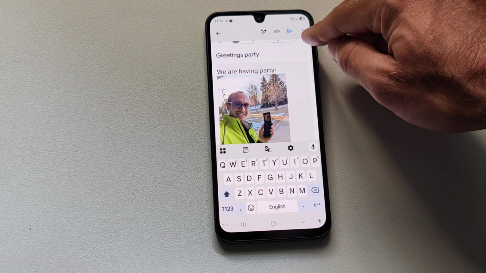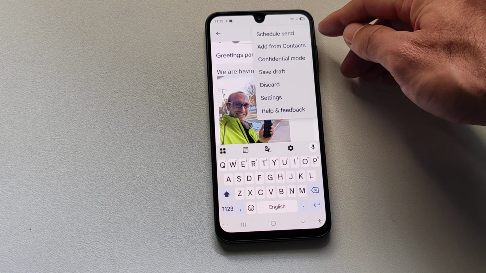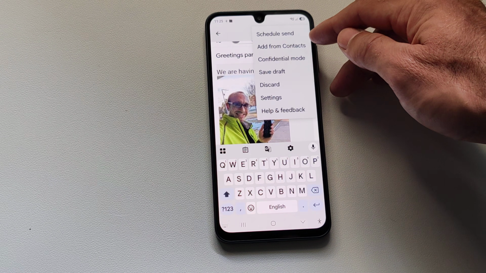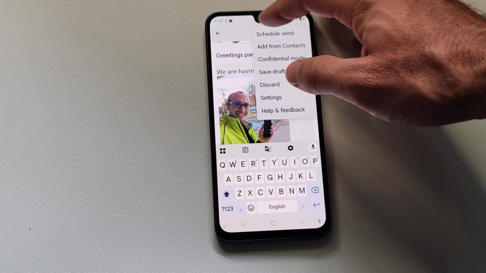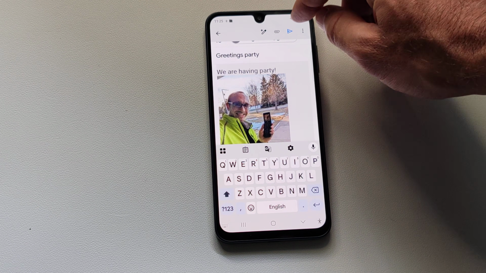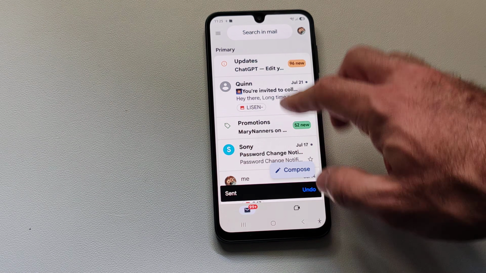Now, if we tap the three little dots here, we can schedule it if we want. So if we don't want to send it right now, maybe like Monday, we can schedule it to send Monday. We can add contacts, etc. So there are some options under there, but this little triangle right here will be used to send. So let's send it. Okay, so it is sent.